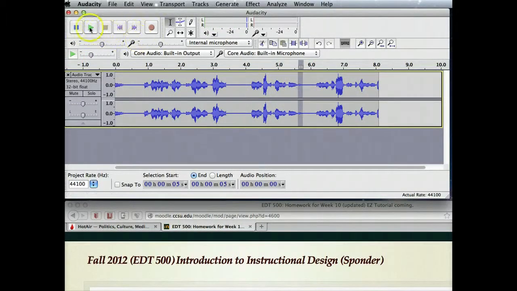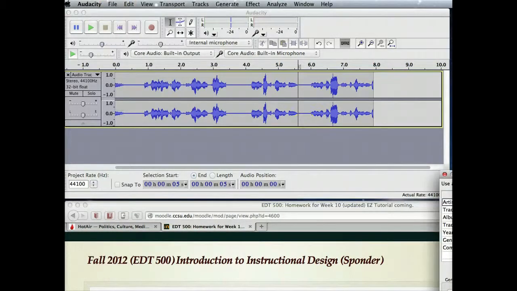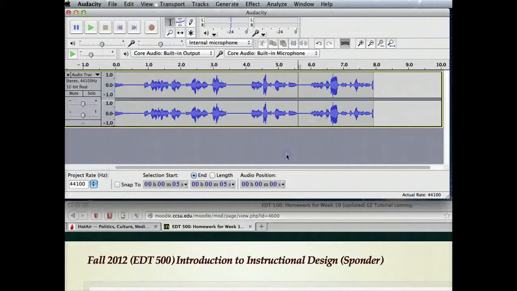So let's see what that is. Yeah, that's a stupid noise. I'll get rid of it. And when you're finished, what you'll do is you will export this. And for this activity, you can export this as an MP3 file or a WAV file. So I'm going to click OK.